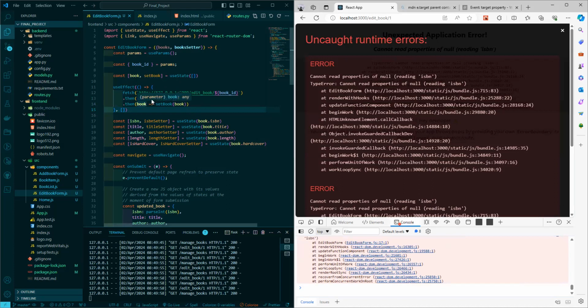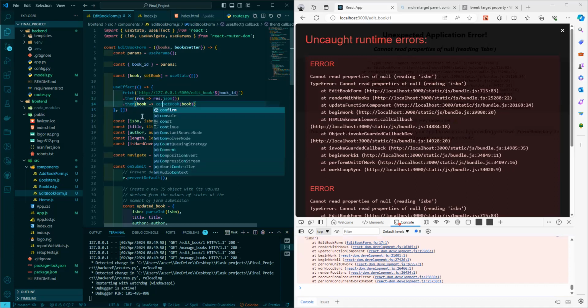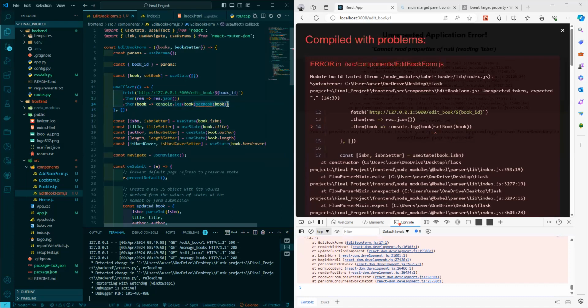But let's see if, in this case, the initial values are going to be set equal to all these different states here. Set book, we update the book from an empty array, which it was initially, to a new book when we load up this page. But again, the issue is pulling ISBN. So let's go ahead and state console.log of book, just to see if we're actually getting a book object in question.